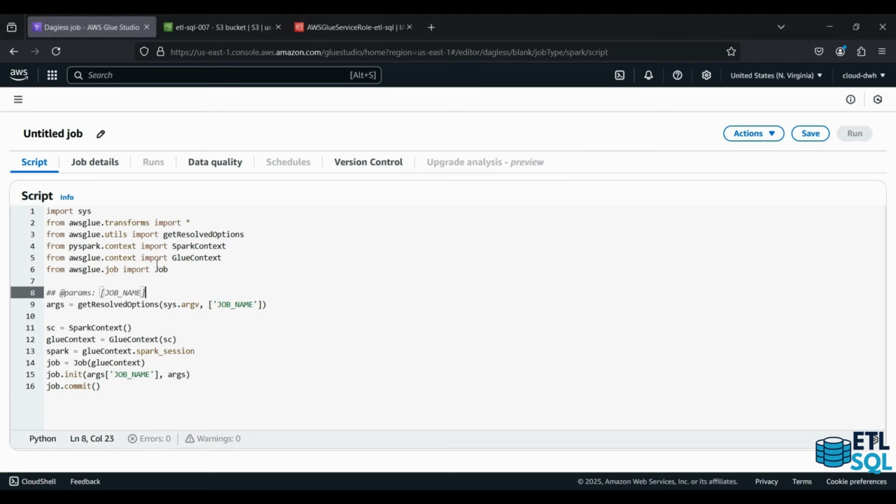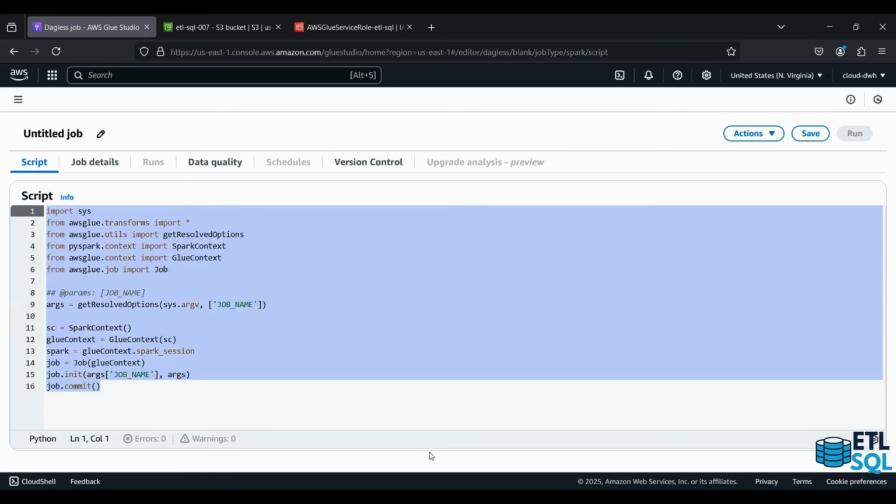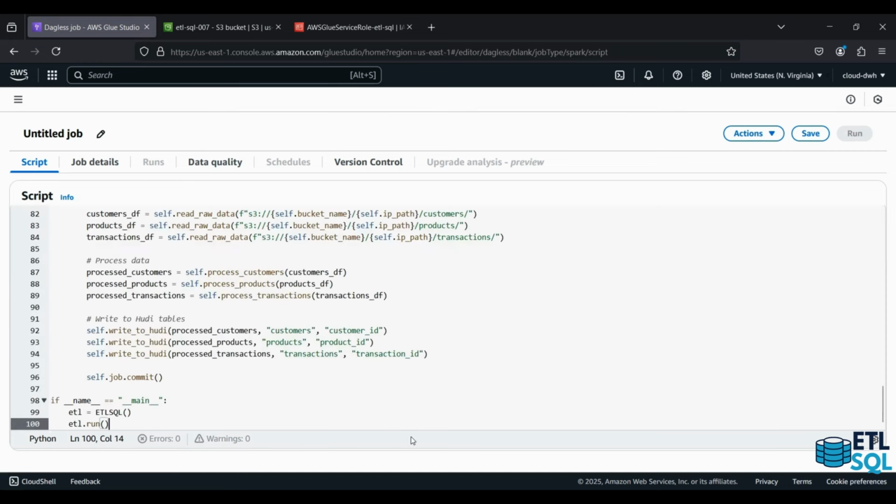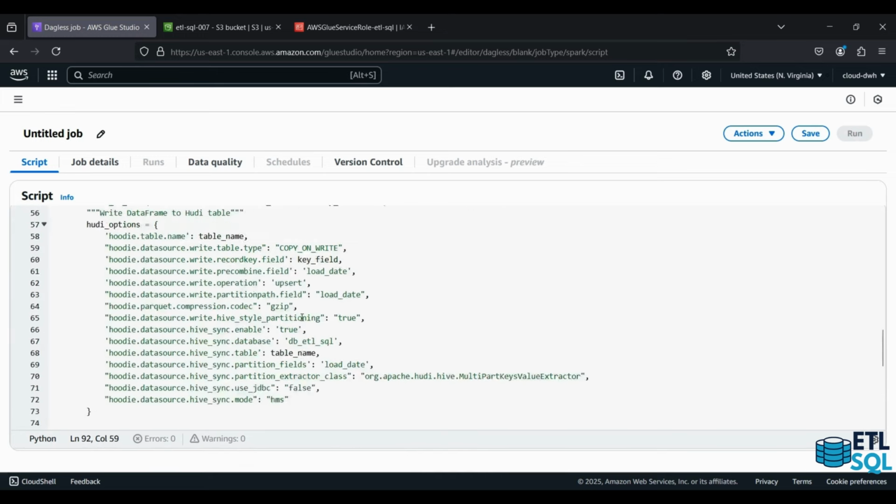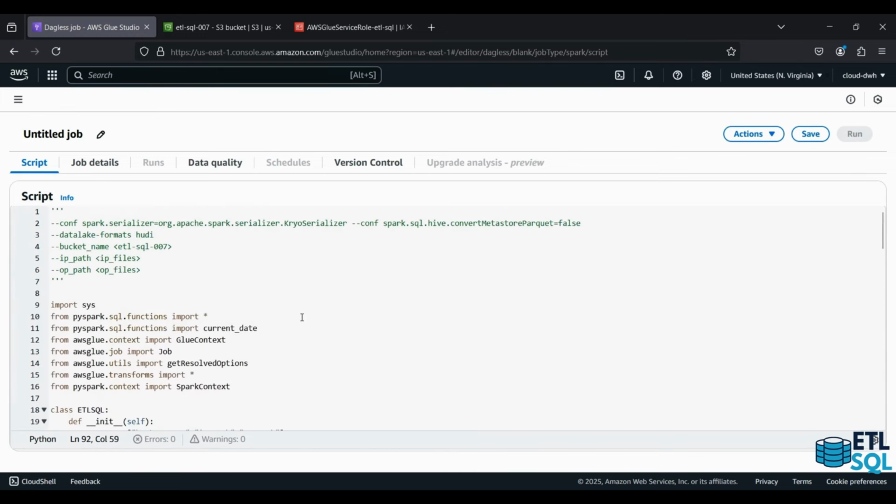So what I am going to do now is I will replace this boilerplate code. I've already created a Glue script, I'll paste it here. The Glue script and all the resources I am using in this demo will be shared with you. So go ahead, download it for free and use it for your purpose.